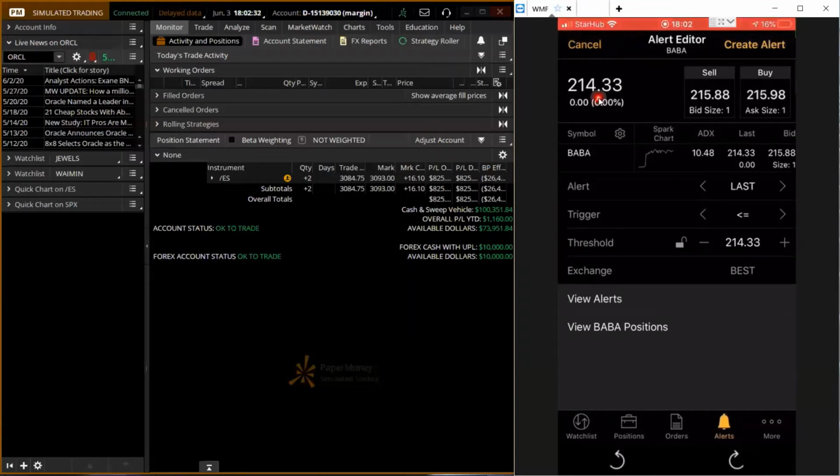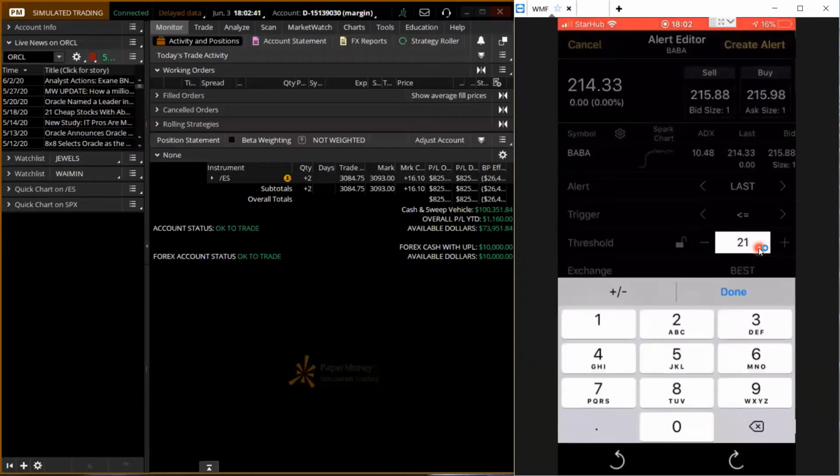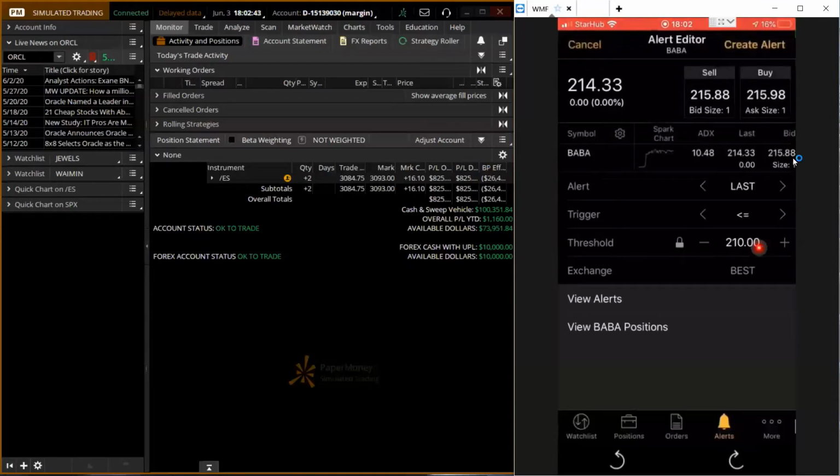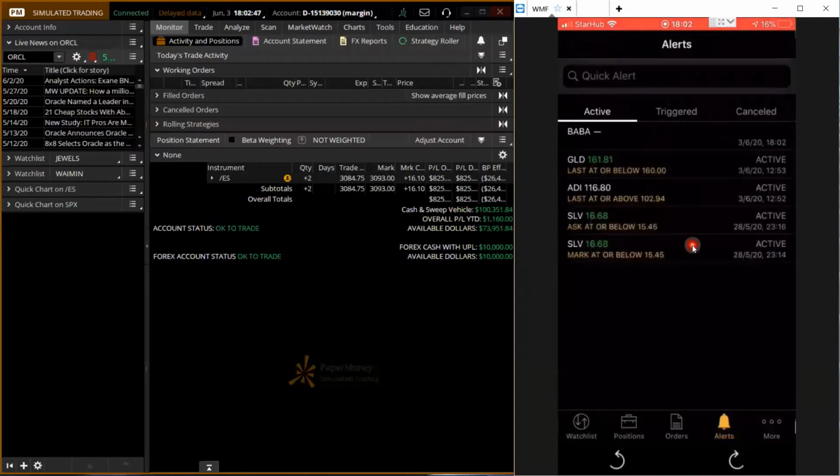So if it's 214 and you want to be informed and to enter at 210, you can key in here 210. Click it, 210, done, and you can set create alert. So alert is created and you have it there. So just to double check, Baba now is 215. You will be alerted once the last price is at or below 210.